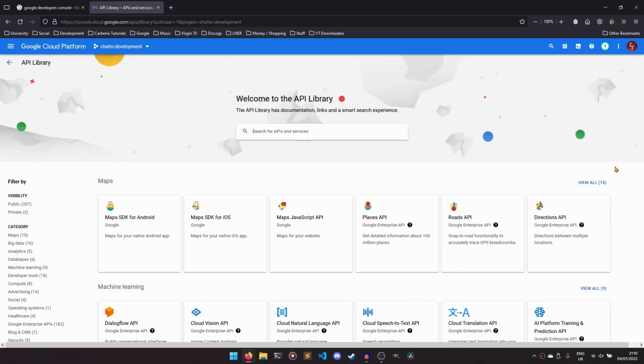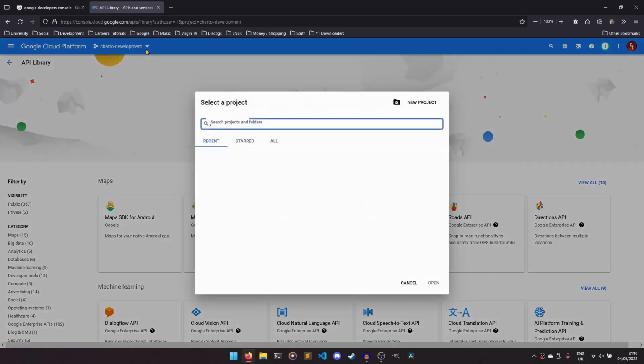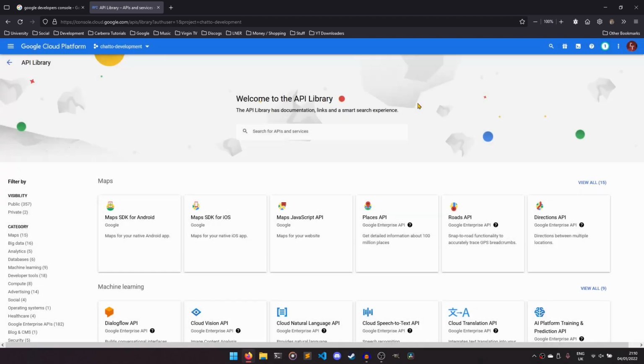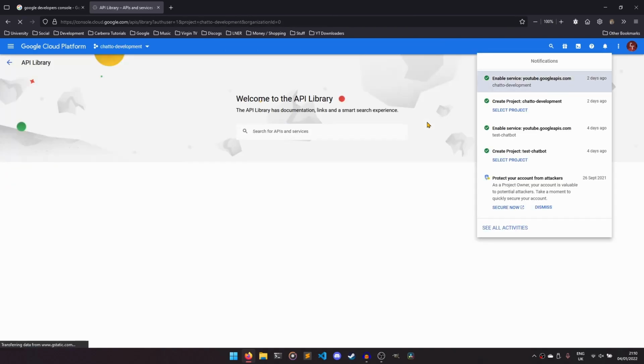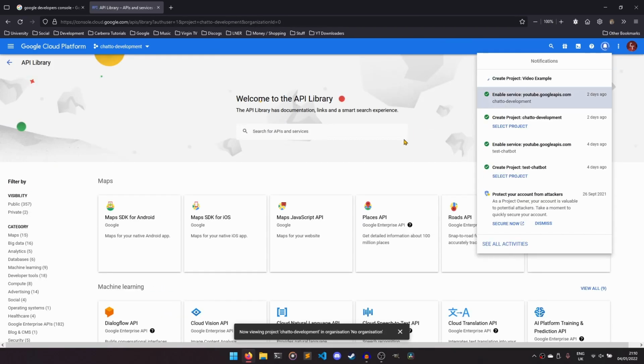So whichever screen you start off on, to actually create a project, you come up here next to where it says Google Cloud Platform, and these three dots in the arrow. It could be anything in here. I believe if you haven't made a project before, it's on like create a project. If you have created a project, it's just the project that was most recently selected. Click on that and click on new project up here to the right, and then you give it a name. So I'm going to call it Video Example, because that's just easy enough.